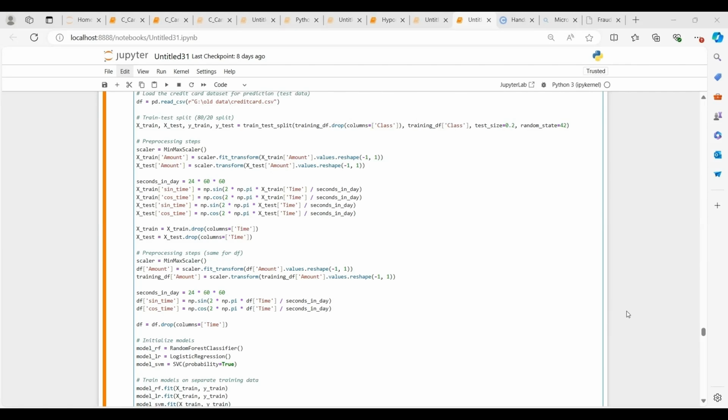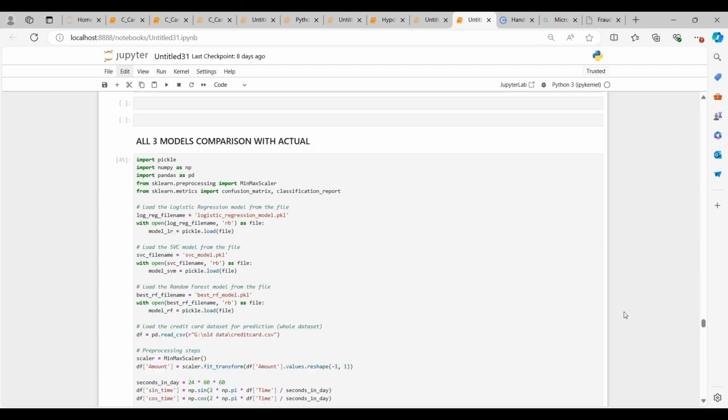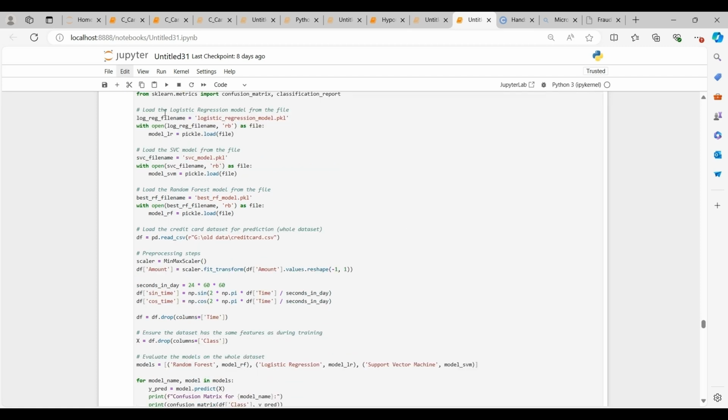So let me show you. Okay, so what I have done is I have already saved the model files in the form of pickle file format. You can see here. I just have to load this logistic regression model into model LR. Similarly, the SVM model will be loaded in this variable model SVM. Then simply the best random forest model will be loaded into this.